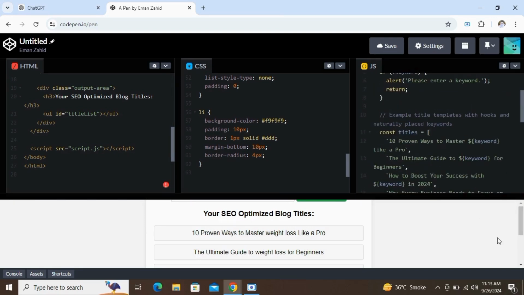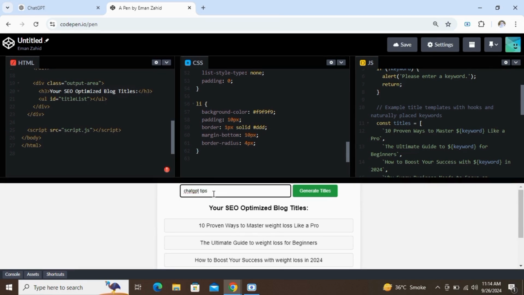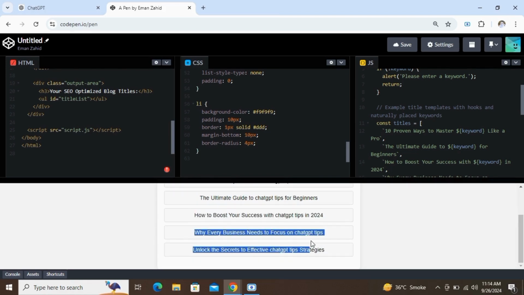Let's try another keyword, that is ChatGPT tips. So, how to boost your success with ChatGPT tips in 2024. Why every business needs to focus on ChatGPT tips. Isn't it amazing?